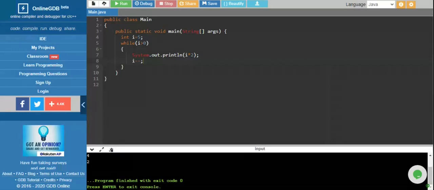In the next video we will look at how we can traverse through arrays and array lists using loops.